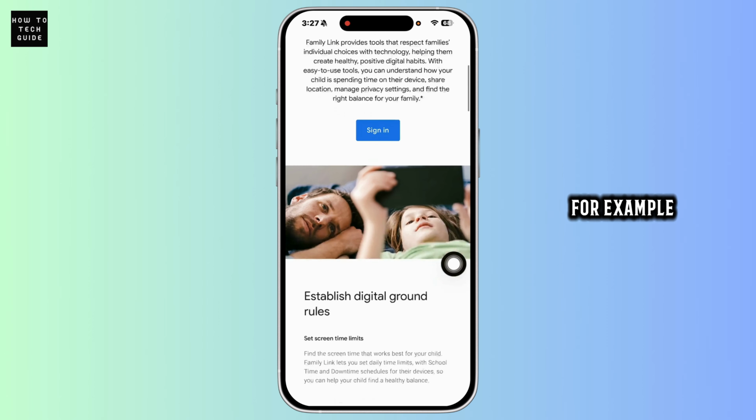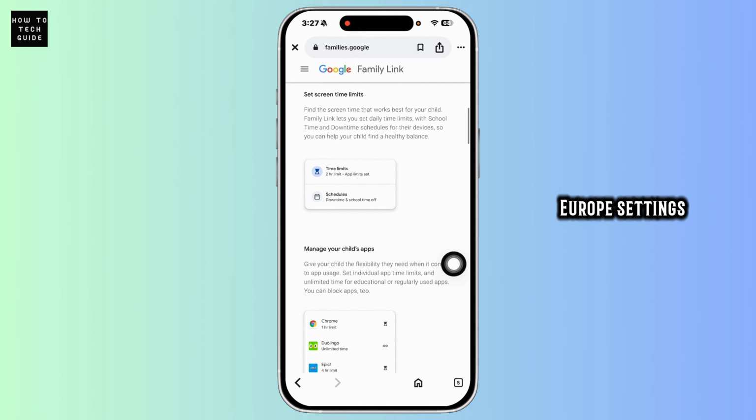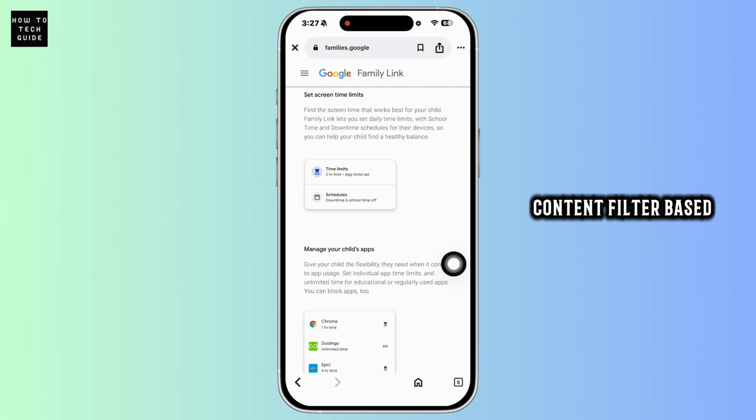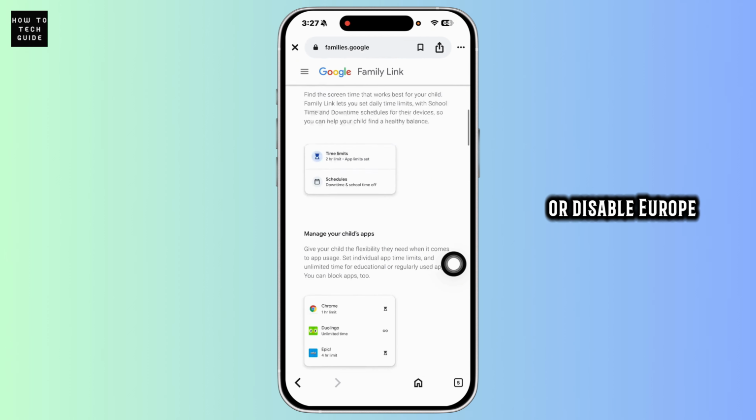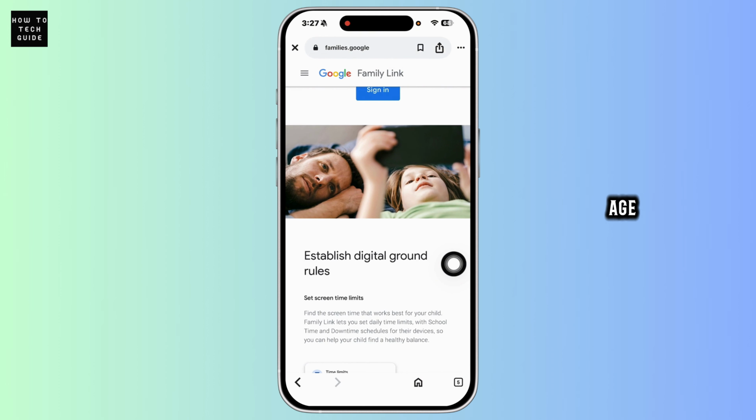Select the account, for example, a child's account, then look for YouTube settings. Make sure you are not limited to YouTube Kids or a restricted content filter based on age. If you are a parent, you can update these settings to allow broader access or disable YouTube Kids entirely. If you're underage, changes can only be made by the account manager.